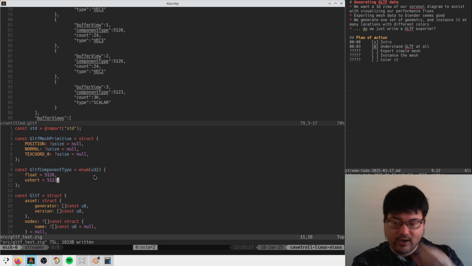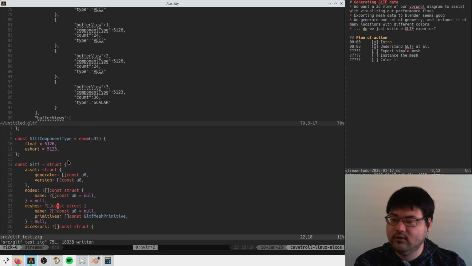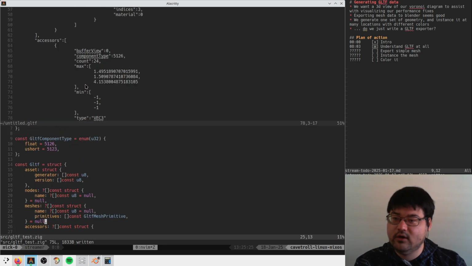Okay. And then how do we specify that in here? So accessors, we know that we have a buffer view. Which buffer view are we referencing?